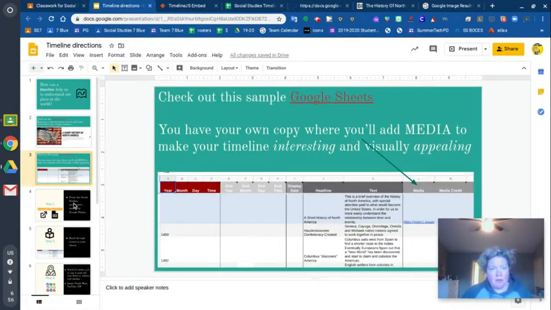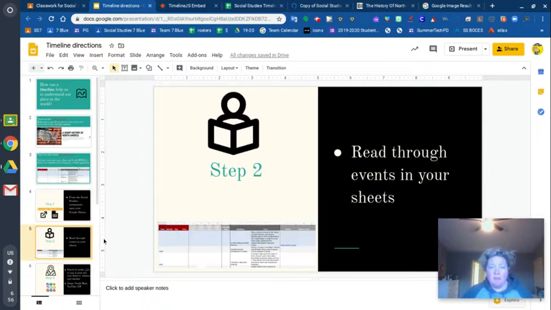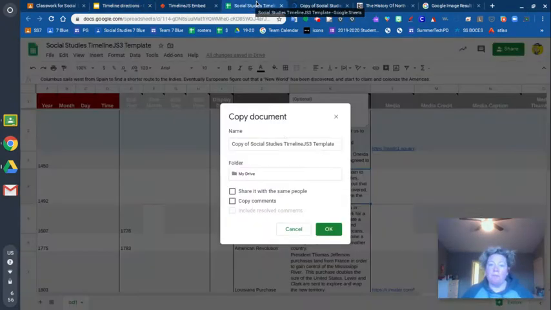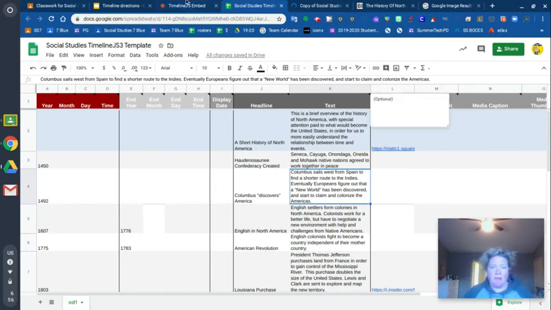So first thing that you're going to do is from this assignment, open your own sheets. It's going to look like this, except it's going to have your name on it. Second step is to read through the events. I've given them to you. You can read the headline and the text. It's like the title and the explanation is how I like to think of it.